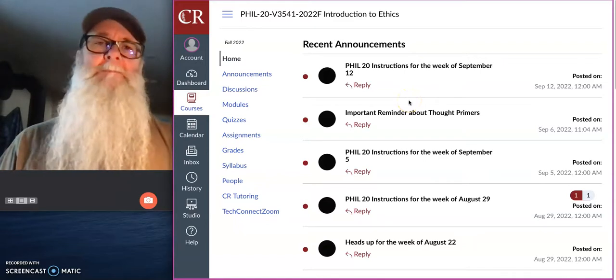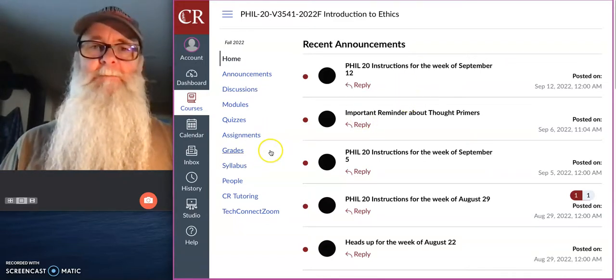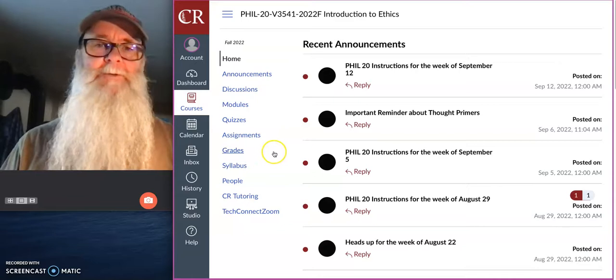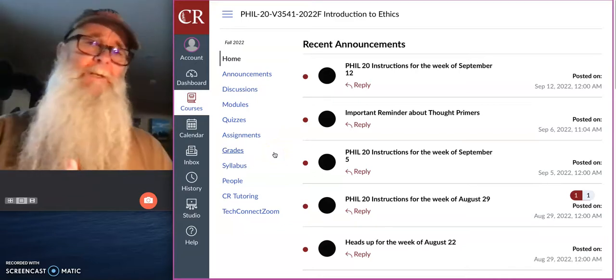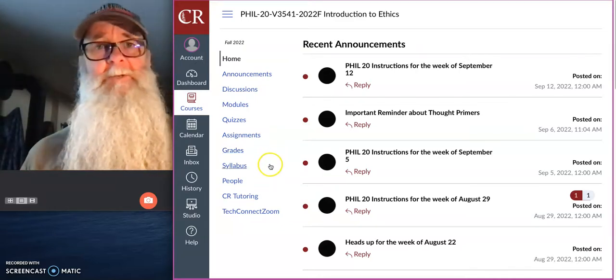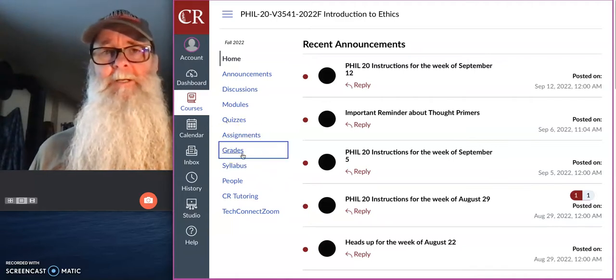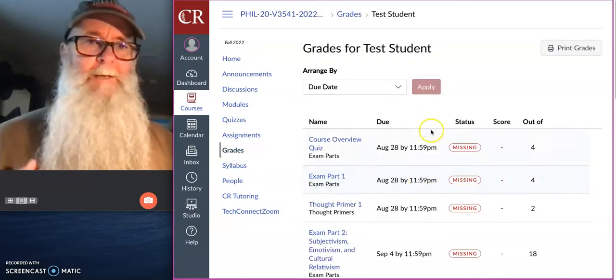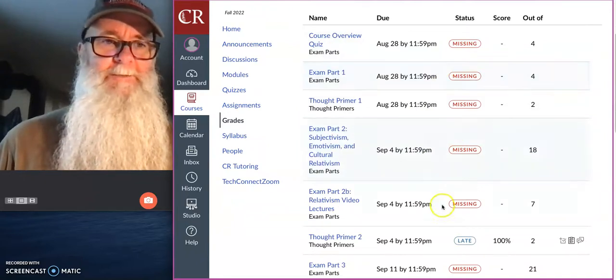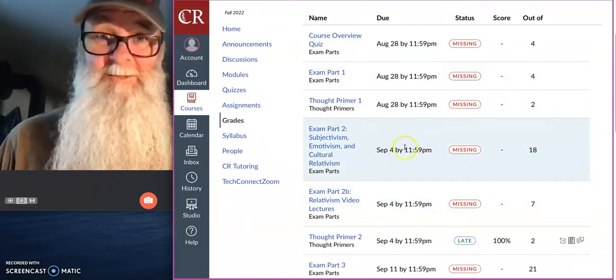Okay, so the question then is, well, how do I access this feedback that you're providing me? When a thought primer comes back to you, you're going to get notified in Canvas by a little red number that shows up next to grades, and the number will correspond to the number of assignments that have been returned to you. And so then you just click on grades and you'll be able to scroll down this page.